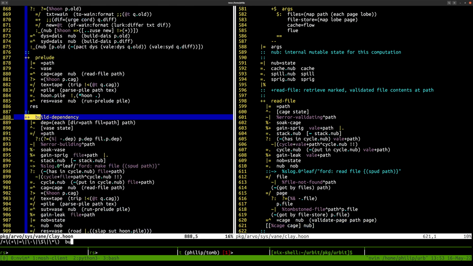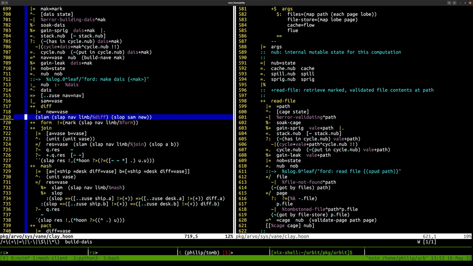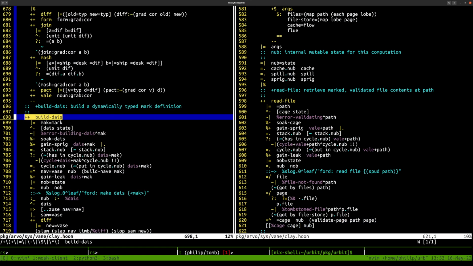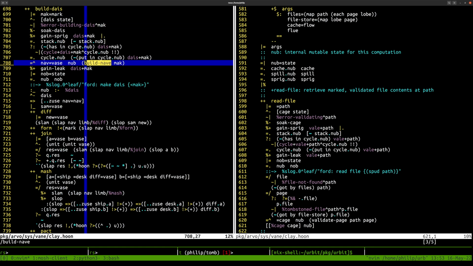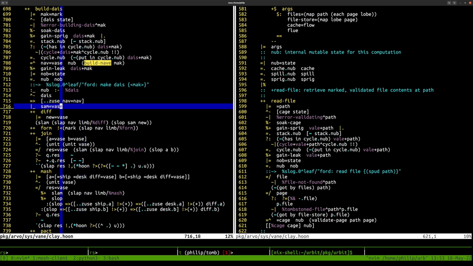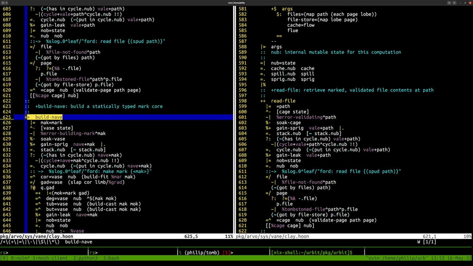So build dias is building a mark definition, but that's a dynamically typed mark definition. Mostly what this does is it calls into the statically typed one and then wraps it. So it builds a nav and then wraps that in a dynamically typed interface, which is the vase, line 716. So maybe start with build nav then. Yeah, so we'll start at build nav and then describe the wrapper.